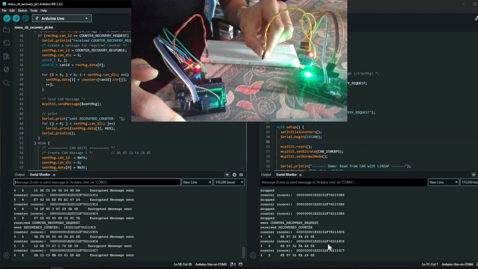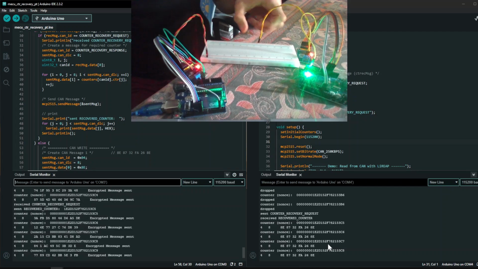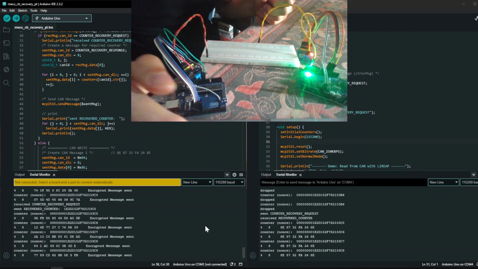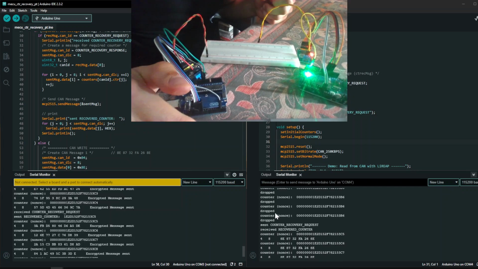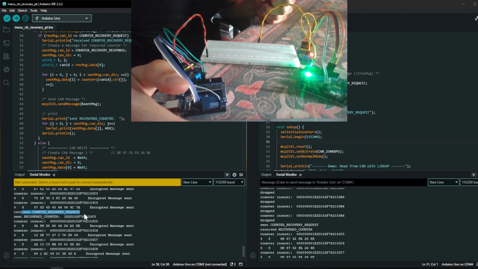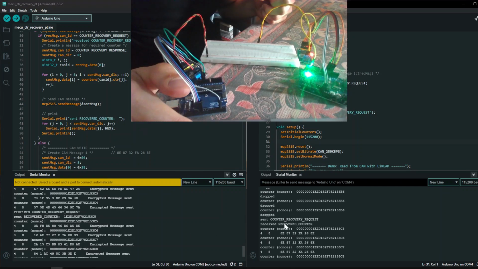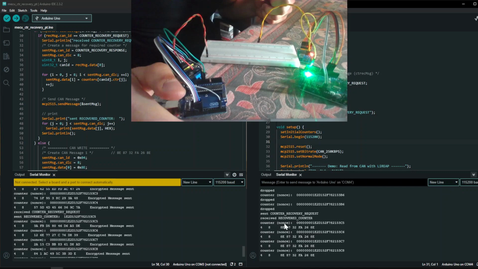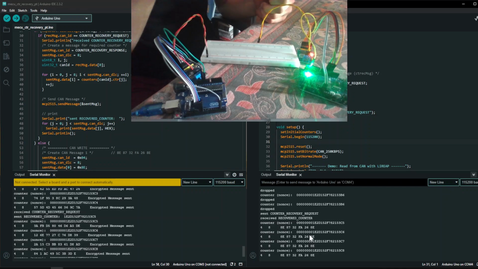If we stop sending, as you can see, few messages dropped here. Then the ECU sent a counter recovery request. On the other side, the MECU received the counter recovery request and sent the required counter. The other ECU received the correct counter, and the resynchronization took place.